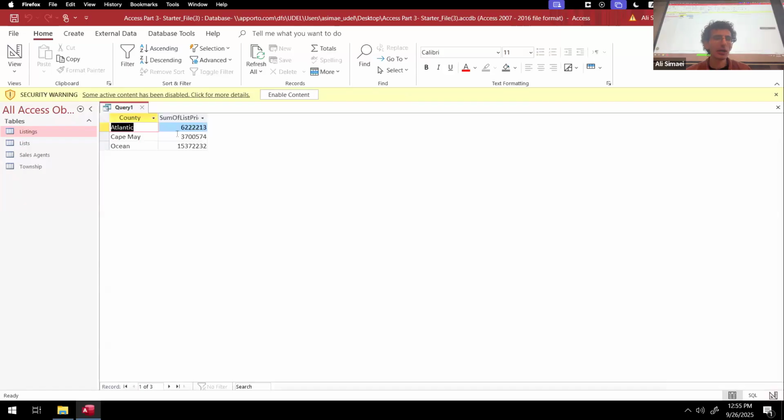Okay. So now what do we see? For each county, we see the sum of sales prices. We're looking for unique categories. When we're using total queries, we're trying to find unique categories so that we can use them for summarizing the results. Otherwise, we can list them.